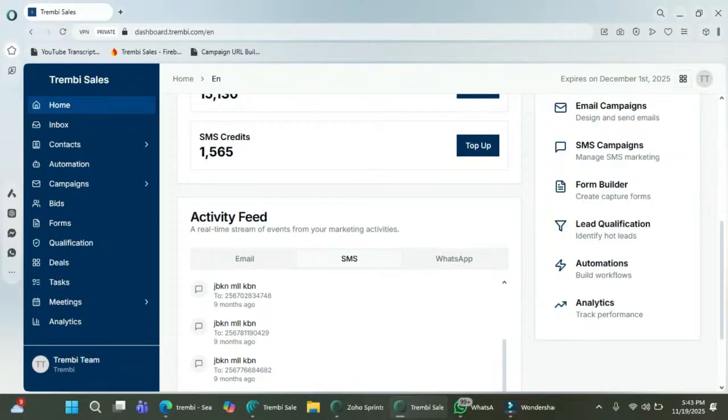Trembi is an all-in-one sales software. We help you with each and everything to do with your sales, whether it's finding the leads, engaging these leads, qualifying these leads, following up, or analyzing.